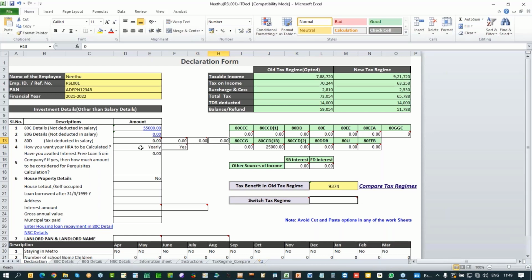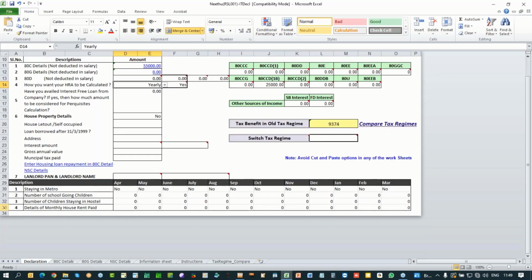Okay, then comes HRA. If you are claiming HRA exemption, then how are you going to provide the HRA details? Are you going to claim it on a yearly basis or on a monthly basis? Most of us keep it on the yearly basis, so keep it as yearly. Below there are details of month on month rent which you have paid for the whole year or part of the year, or anywhere in between if there is an increment. So that information you have to provide over here.